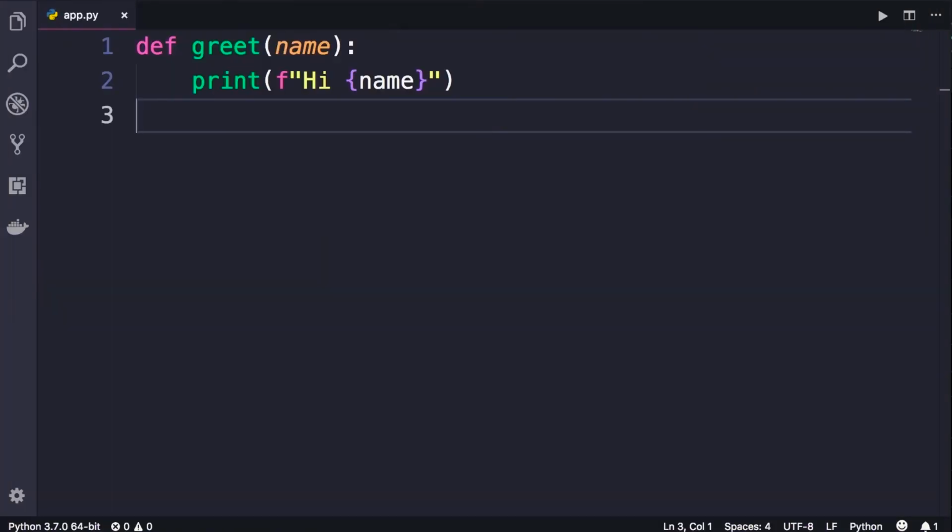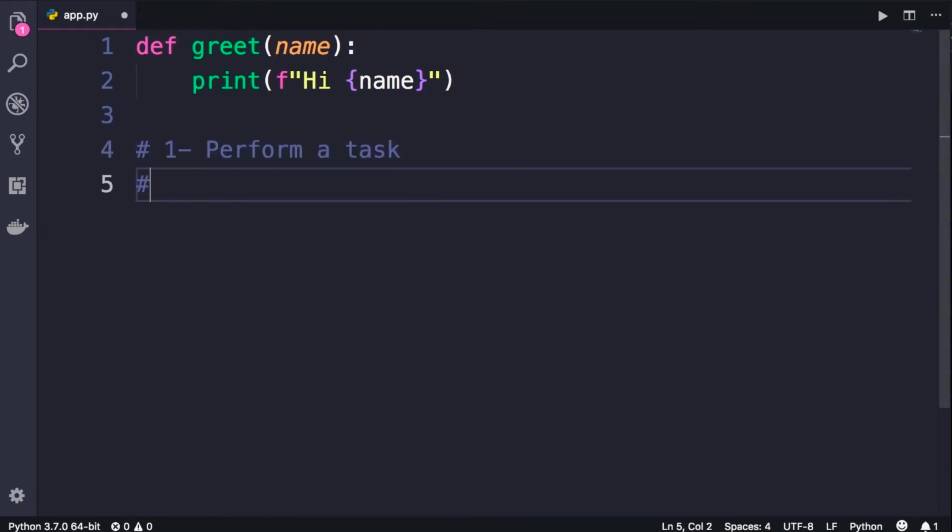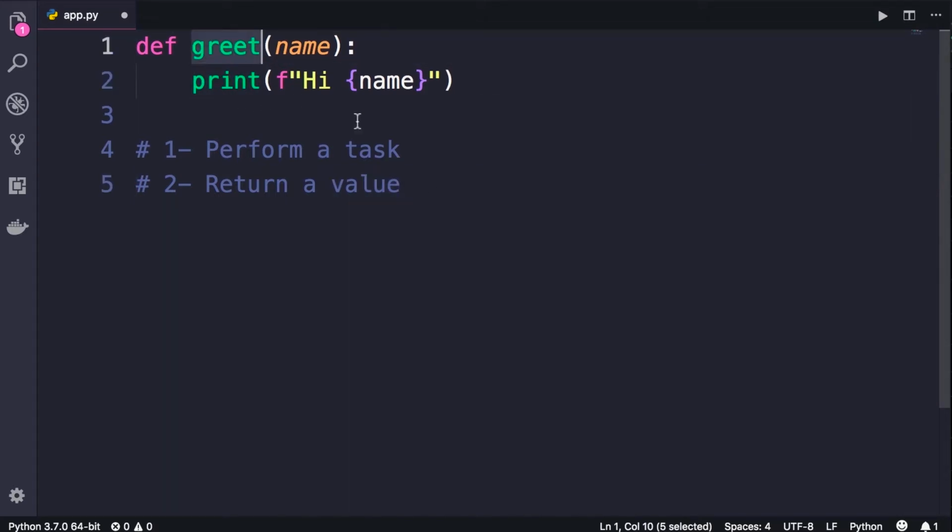So this is the simplified version of this greet function we created earlier. Now, in programming, we have two types of functions: functions that perform a task and functions that calculate and return a value. Here are some examples. Both the print and greet functions are examples of type 1. They're performing a task, which is printing something on the terminal.